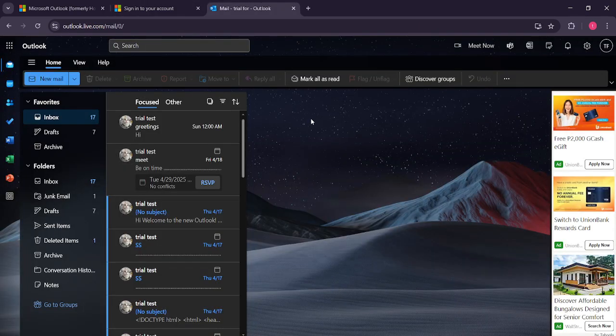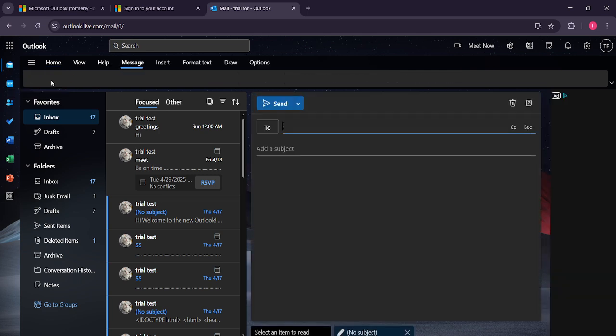After signing in, draw your attention to the new mail button. This button is typically featured prominently on your main Outlook page. Clicking on this helps for a couple of reasons. Not only does it allow you to compose new emails, but it's also the route to accessing add-in features.